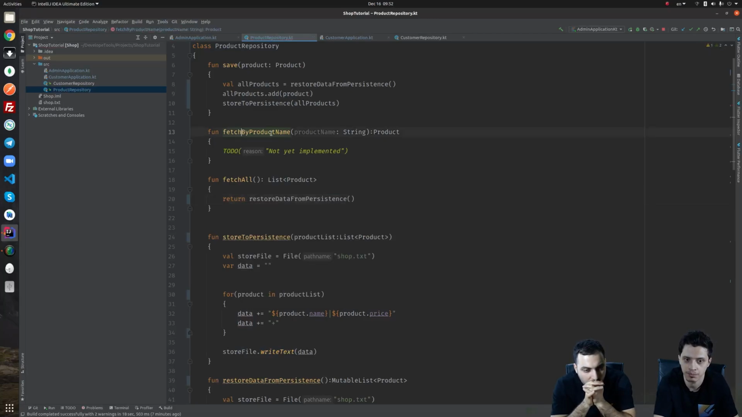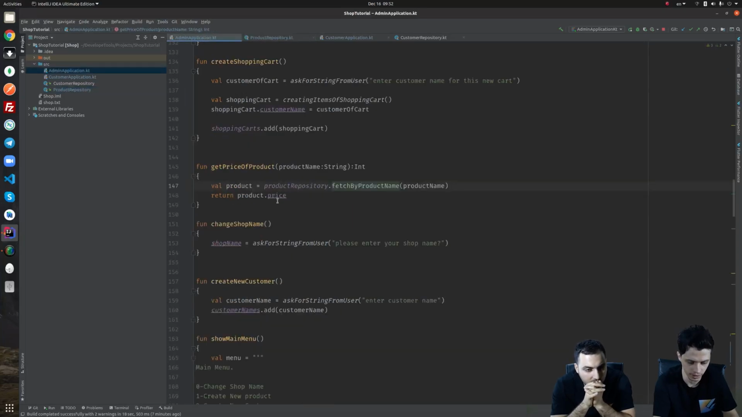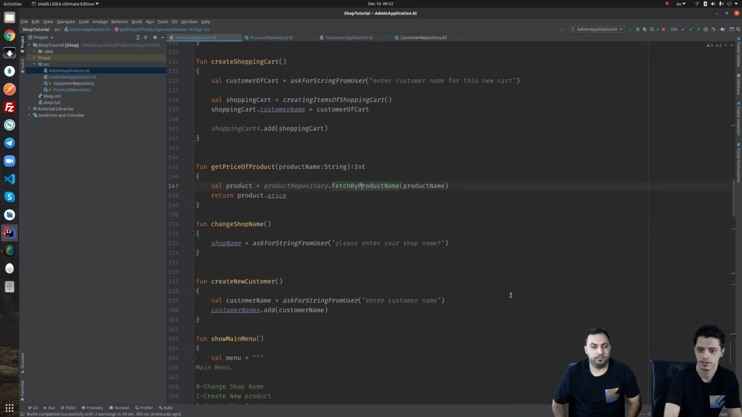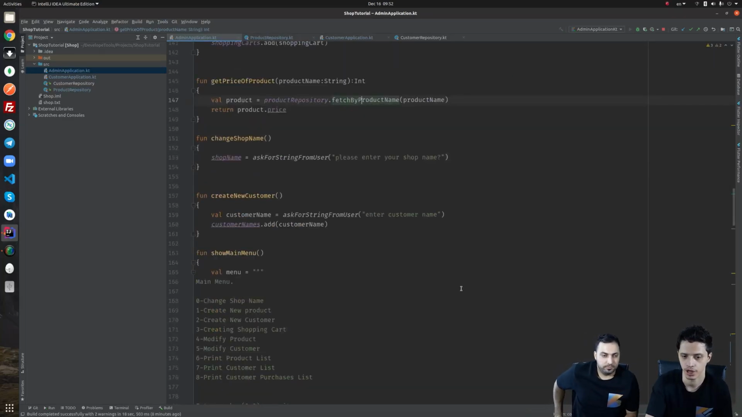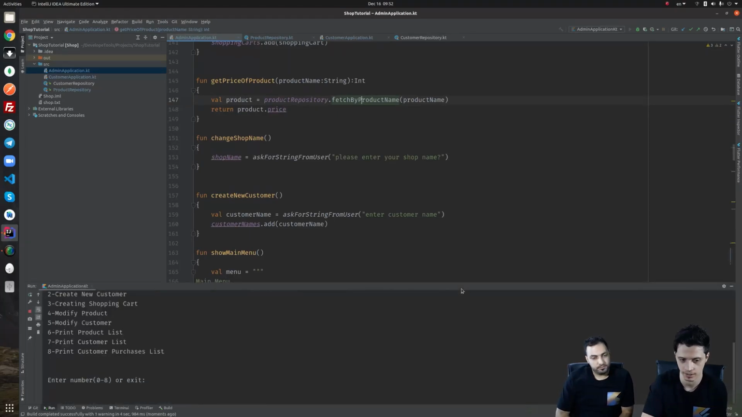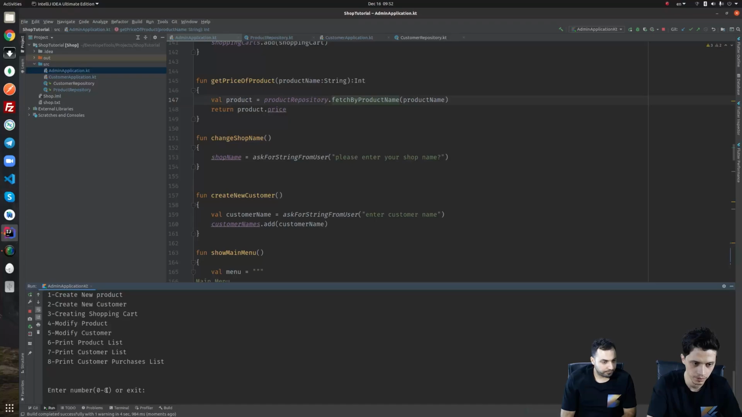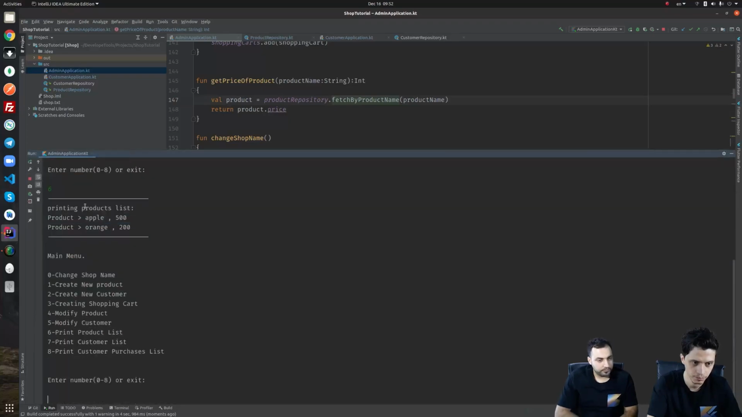And fetch by product name, let's not use this part, and just run the admin application to create a bunch of products just to test the other side. Okay, now if we say 6, we don't have any products. Oh, we have 2 products. Apple and orange. We had it before.